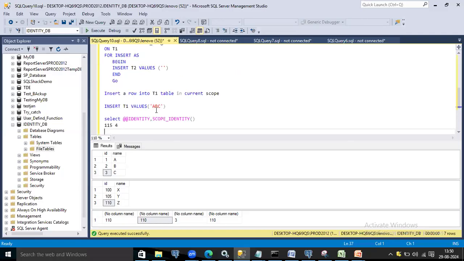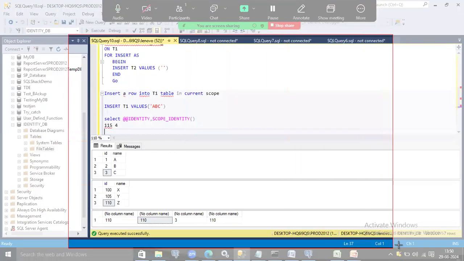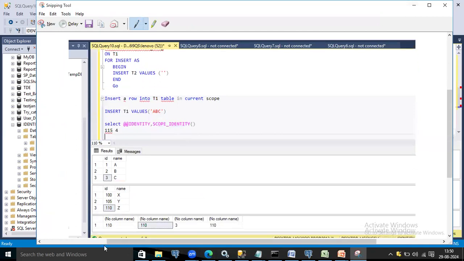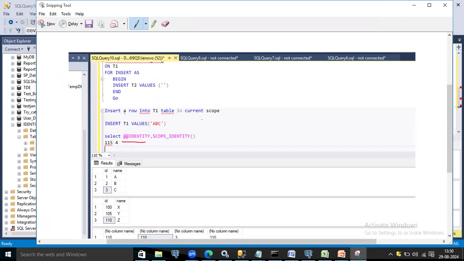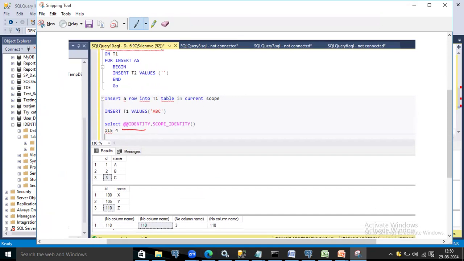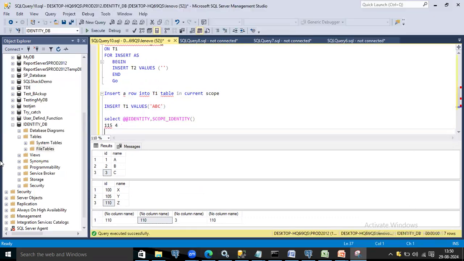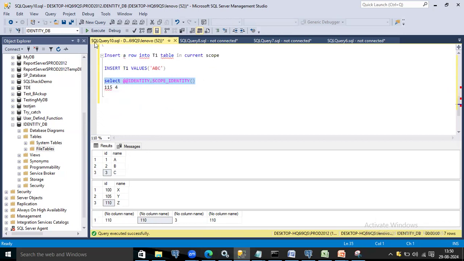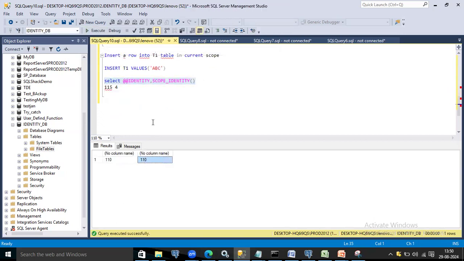I will just paste it here. Before pasting it, I will take a screenshot of the values we have got now. What we have seen, when we had not created the trigger, is that @@IDENTITY and @@SCOPE_IDENTITY both give the same value here. You can see it here. Even if you run this again, it is going to show you the same value for both.